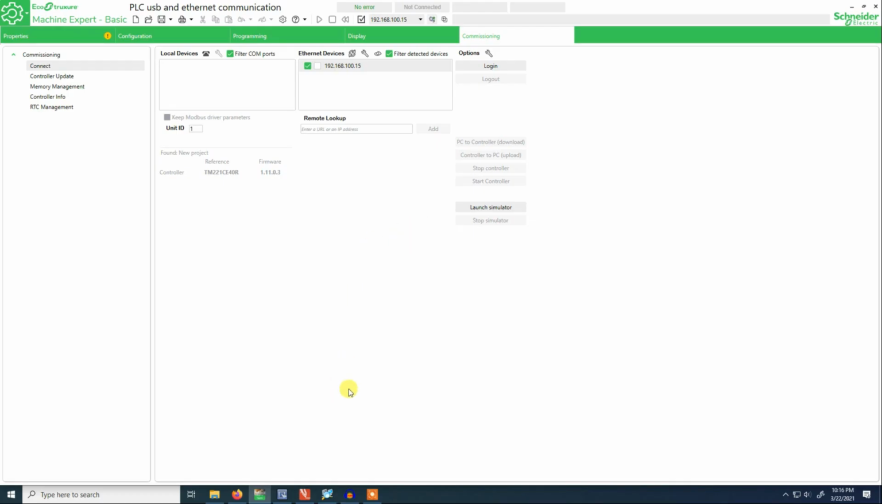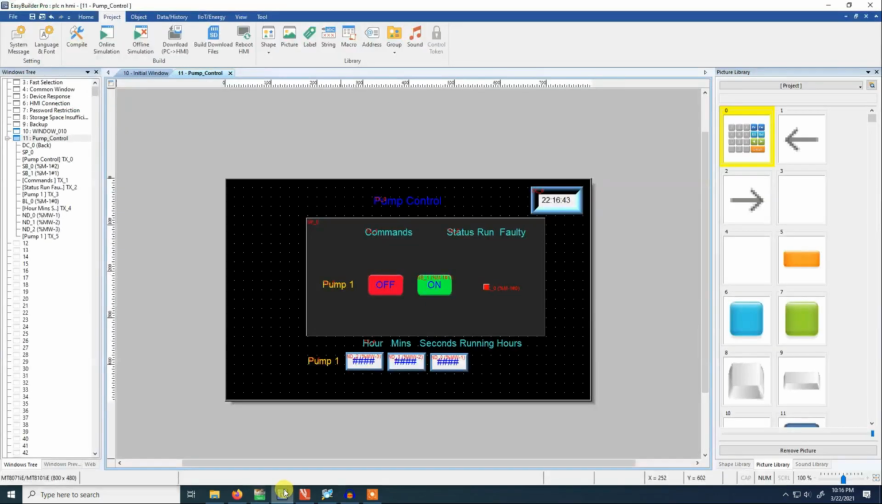We will have to use an HMI software. So for this one, I'm using Easy Builder Pro. So I will just delete these two. Okay, so it's done. So this is the HMI software. It's Easy Builder Pro for Weintek HMI.